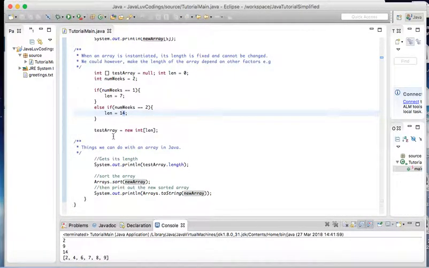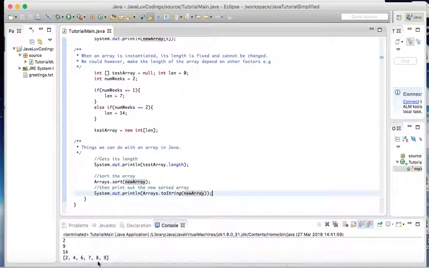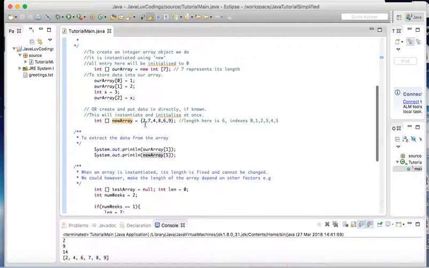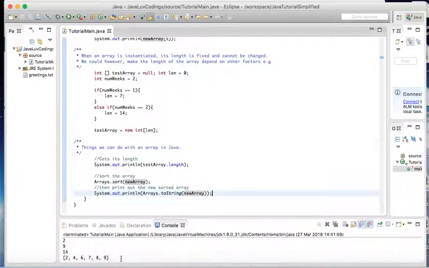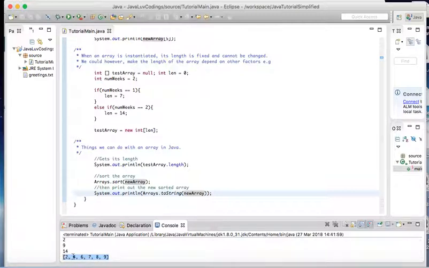We will do it again, changing the number of weeks to 1, for instance, and see what the result will be for the length. The next thing we printed was to see our sorted array. We had 2, 7, 4, 8, 6, 9, and now if you look at what was printed out, we have 2, 4, 6, 7, 8, 9. It sorted it in ascending order and gave us the result. So it's easy to play with arrays.